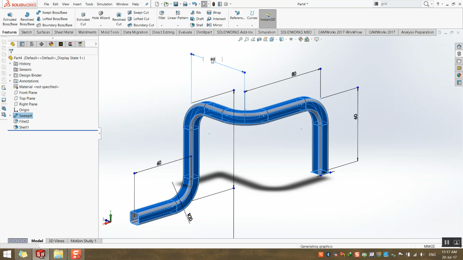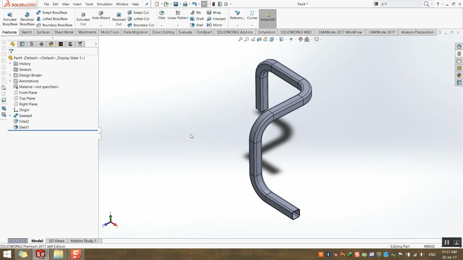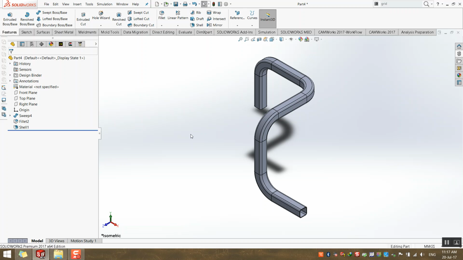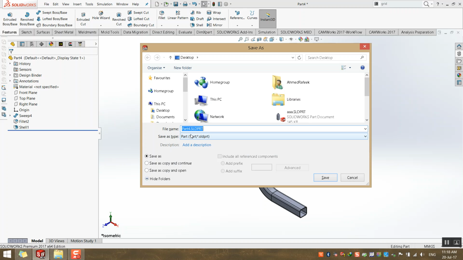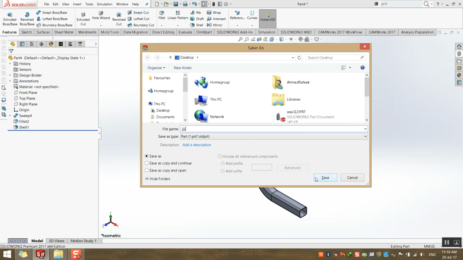This is the strength of this object. If you do this object, you can change the size without cutting, stretching, and blah blah blah. Just insert the dimension and you will get the shape you want.